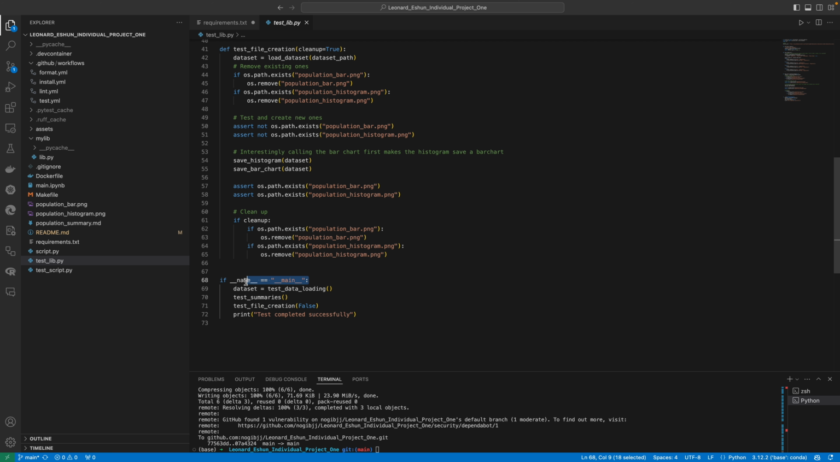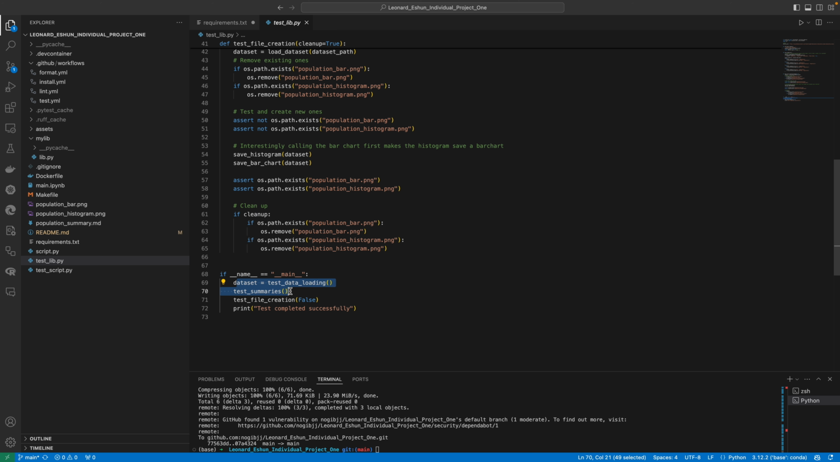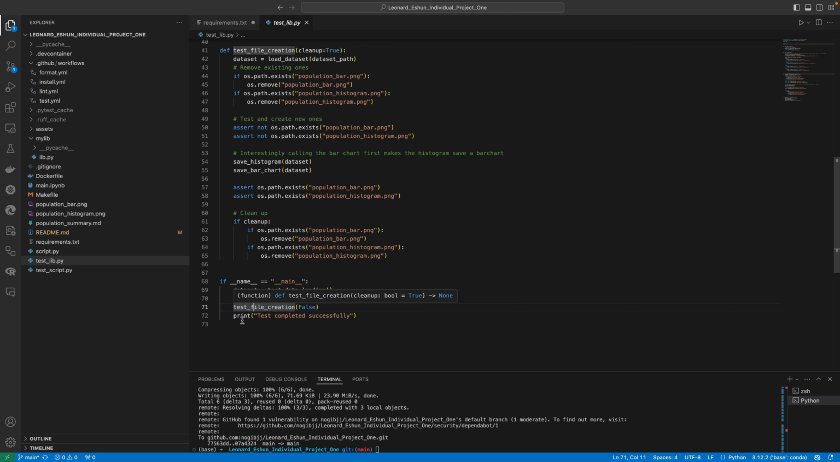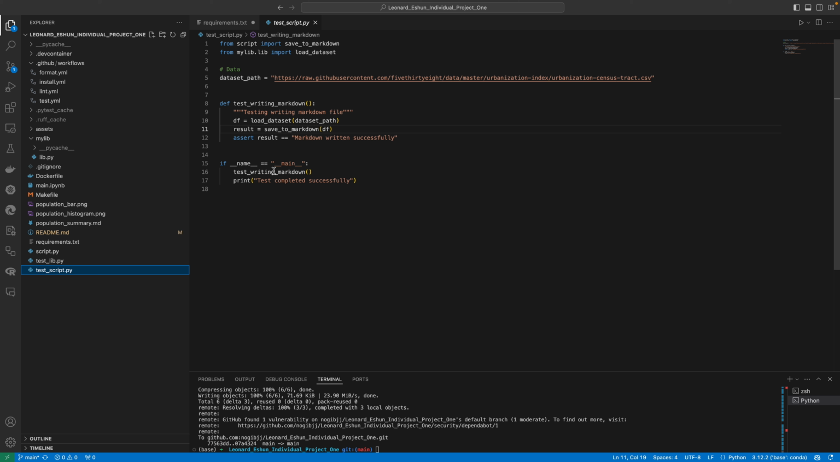So this is the main function, and it runs. It tests the loading, the summaries, the file creation, and if everything is fine, it prints that the tests were successful. So I'll go to the script testing. Here, the main test is to test that the writing of the markdown is successful.